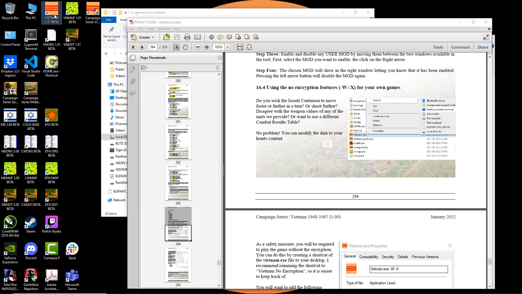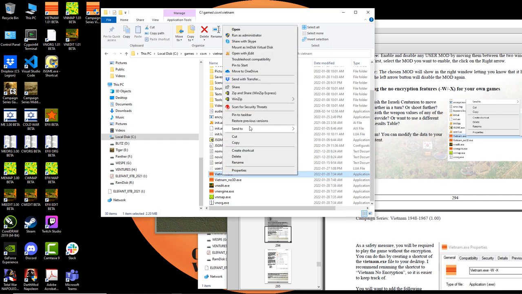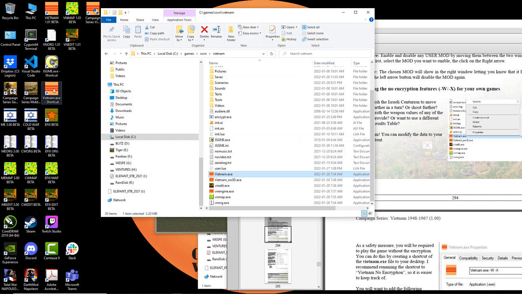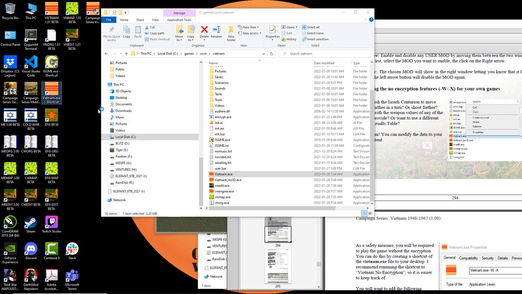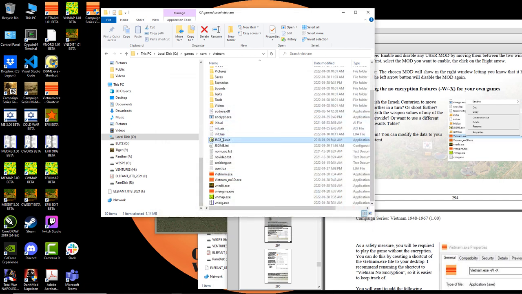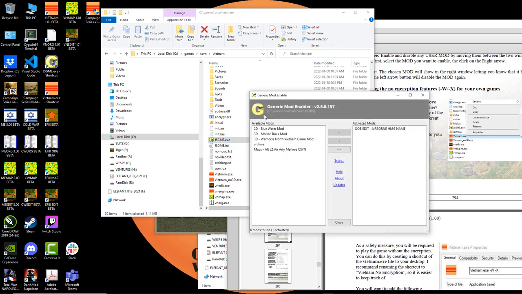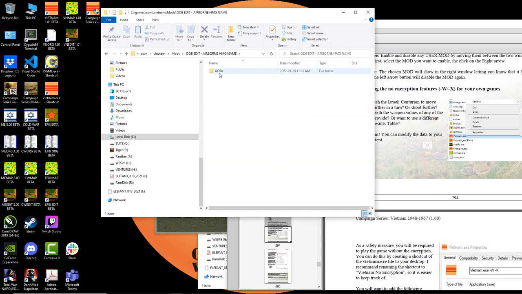Let's make a new desktop shortcut. Send to the desktop. And then let's do what it says. Minus W, minus X. Apply. Let's try it here. Make sure we have the mod right. Yeah, it's there. Make sure it is right. Yeah, OOBs platoon, which is right.